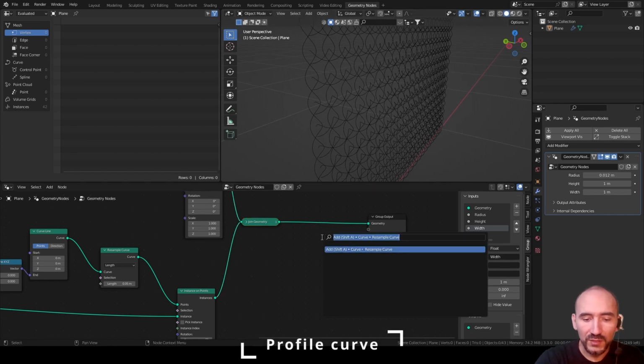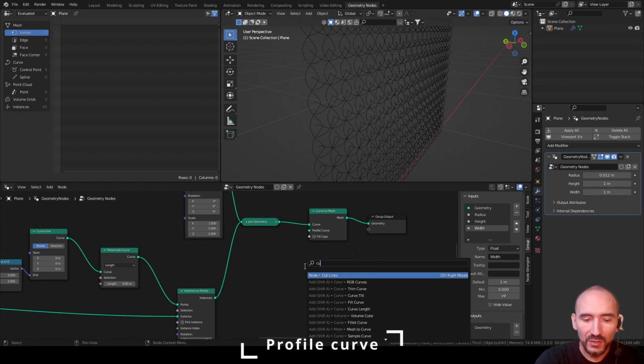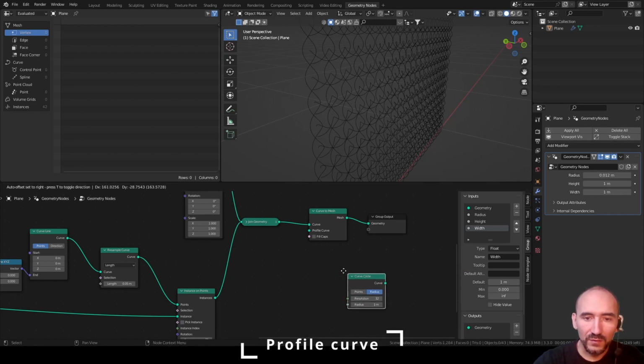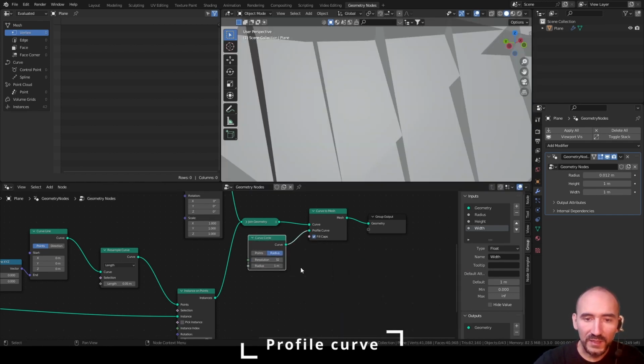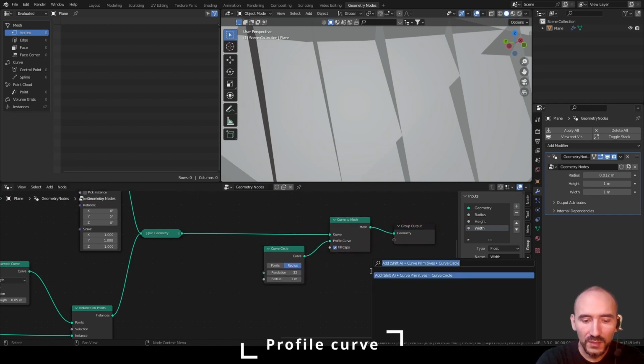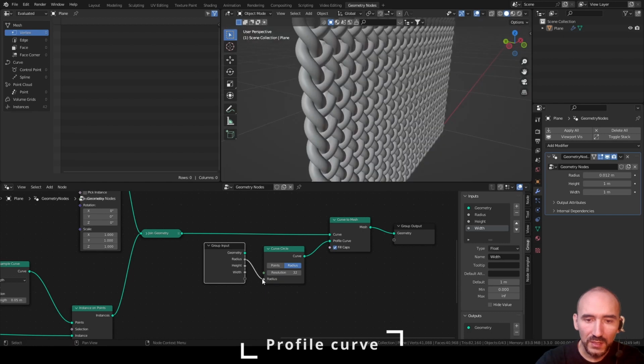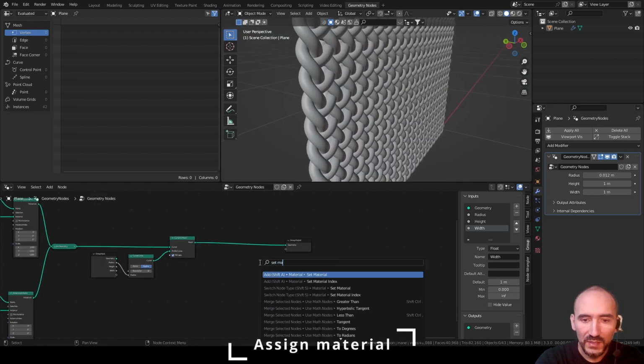Now we can use the Curve to Mesh node and use a Circle curve to make the profile, Fill Caps, and here we can use the radius that we have in the Group Input. So we can press F3, Group Input, link the radius here, then we can set material.